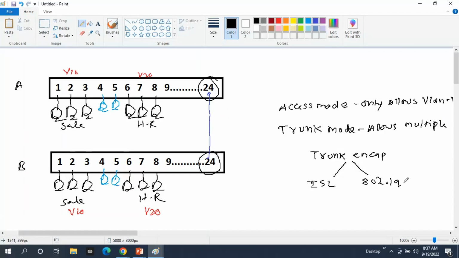ISL is a Cisco proprietary protocol. It works only in Cisco devices, Cisco switches. 802.1q is an open standard. It works with multiple vendors. If switch A is a Cisco switch and B is a Cisco switch, then ISL works. But what will ISL or dot1q do? It adds a header. ISL header size is 30 bytes.